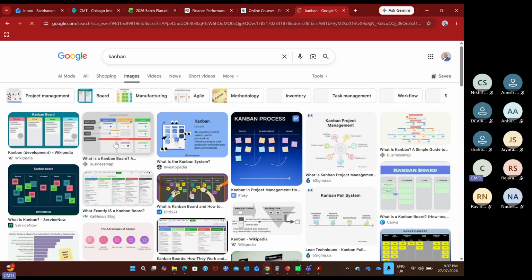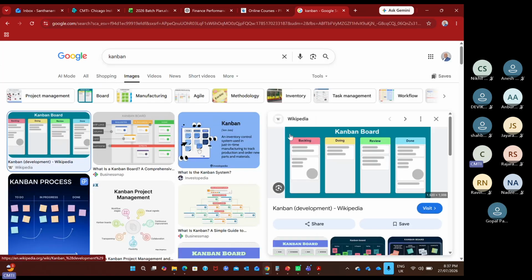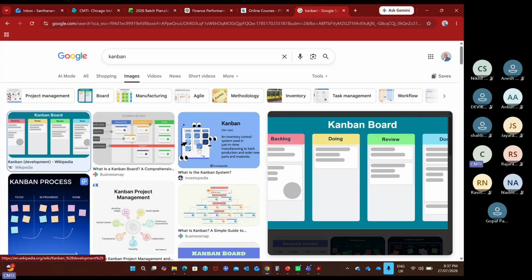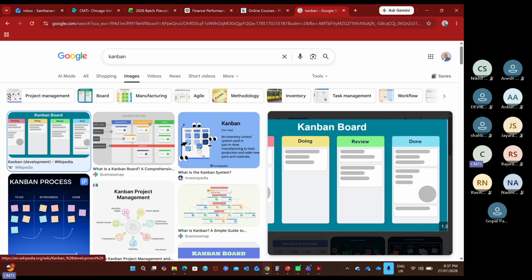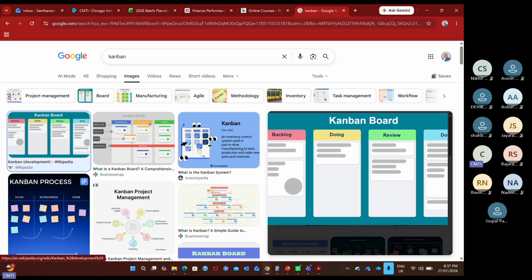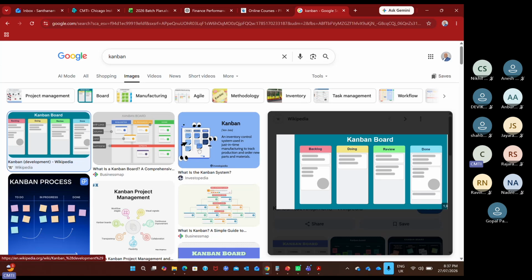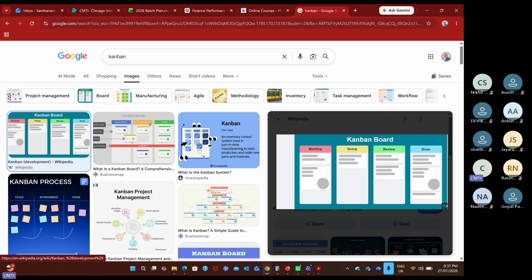Always please remember this Kanban. So how many are in backlog? How many are in doing? How many are in review? Doing means development, review means testing, and how many in done. Remember this always. For example, in each iteration, we pick the item from the product backlog, then go to development and to the sprint review. Then it is completed. These are all done.